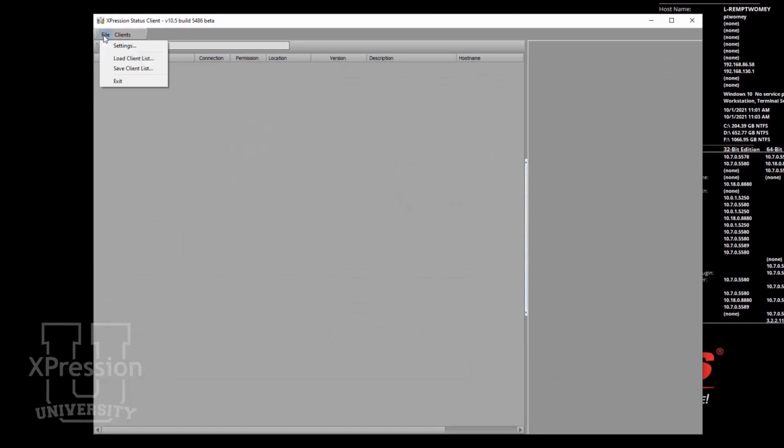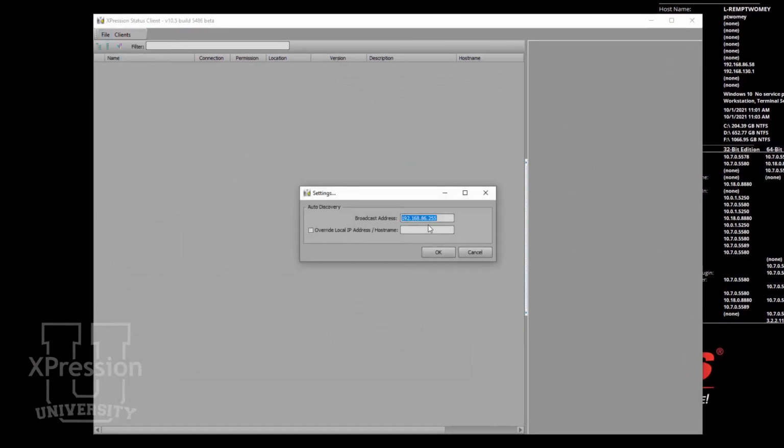What I'm going to do is I'm going to go under File, click Settings, and I have it set to auto broadcast on my network. And what this is for, I'm basically looking at the VLAN that I have all my XPression systems on, and it's anywhere between 0 to 192.168.86.255 in my office. So I'm going to click OK.